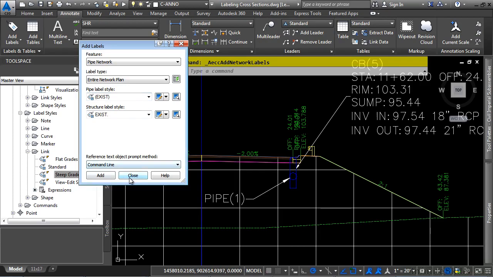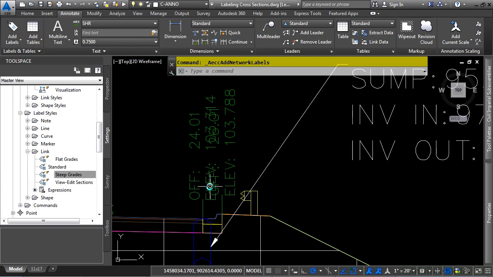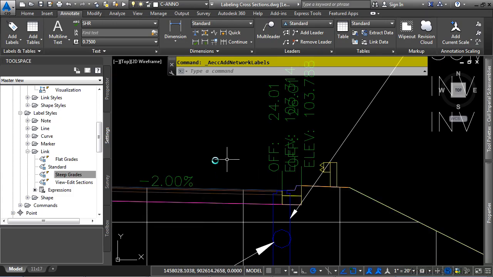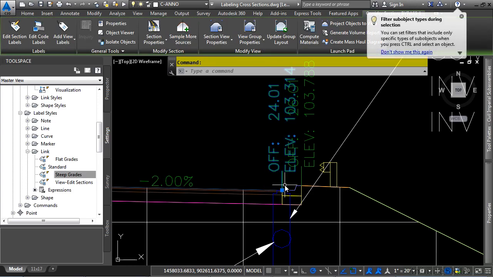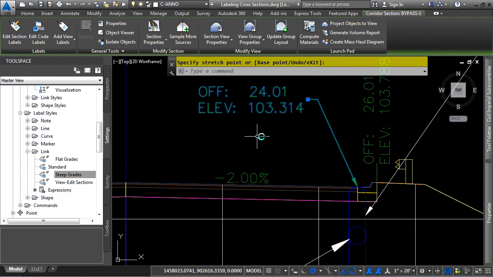And it's that simple. One of the things to also point out, with labels in the corridor section, if you do happen to have an area that gets a little congested and you want to be able to move things around, you can do so very easily. Simply hold the Control key down on the keyboard and select the label you want to manipulate. I would then simply pick the blue grip and move it, and as you can see, it will actually move that label with a multi-leader and everything.